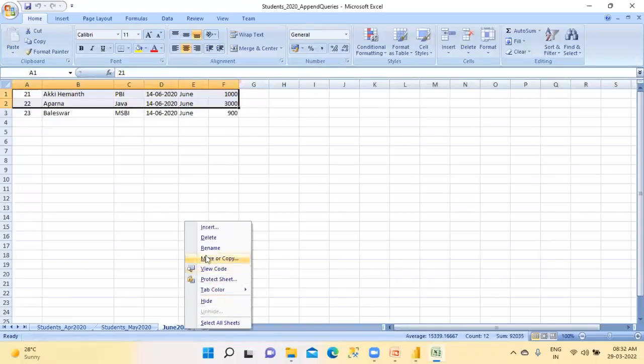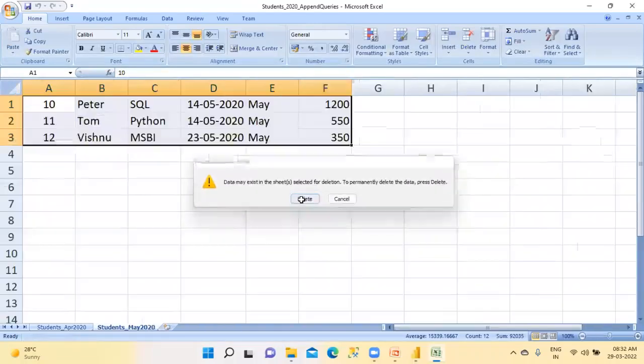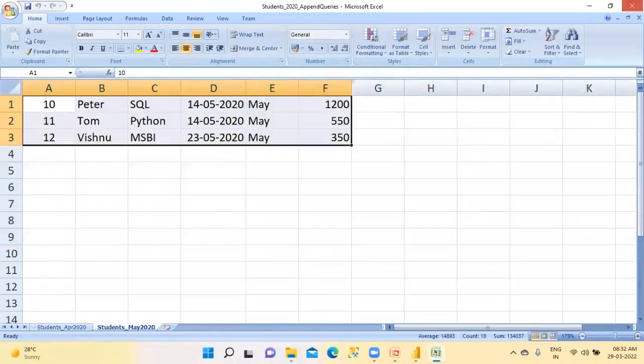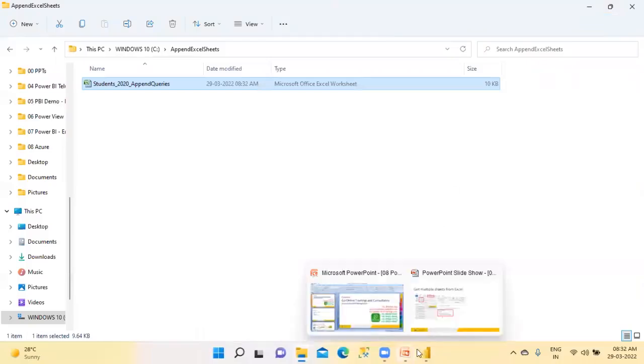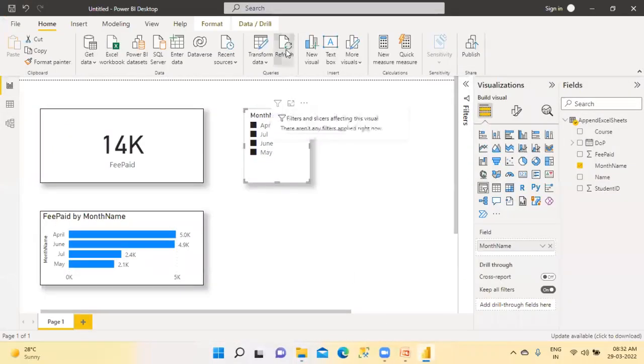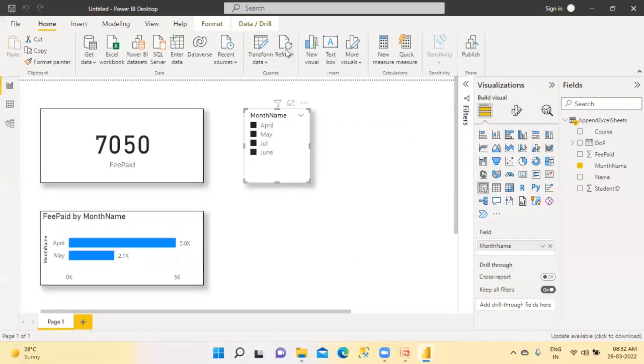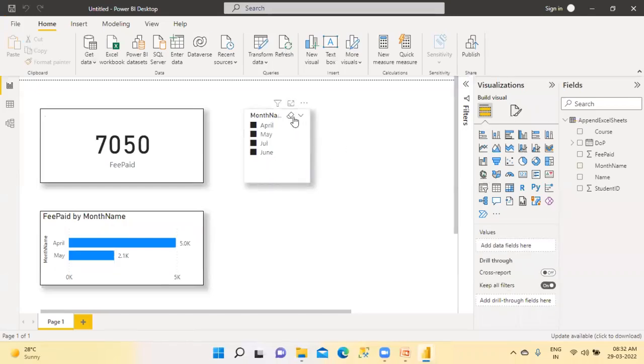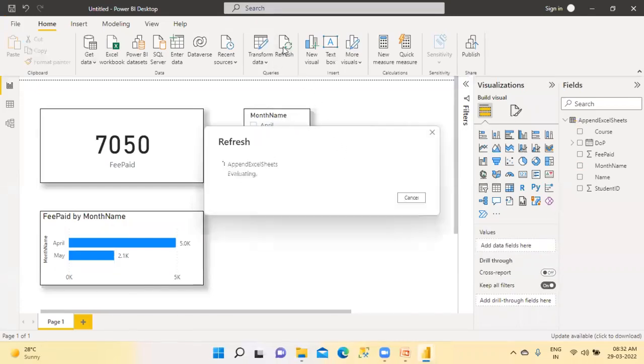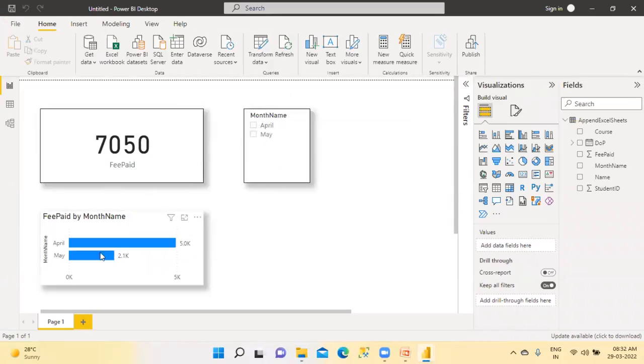So I wanted to remove this data. Whatever you wanted to remove or modify, you can do it, save the file and close it. Let me simply go and refresh it. Okay, so everything got refreshed. You now have April and May month data only.